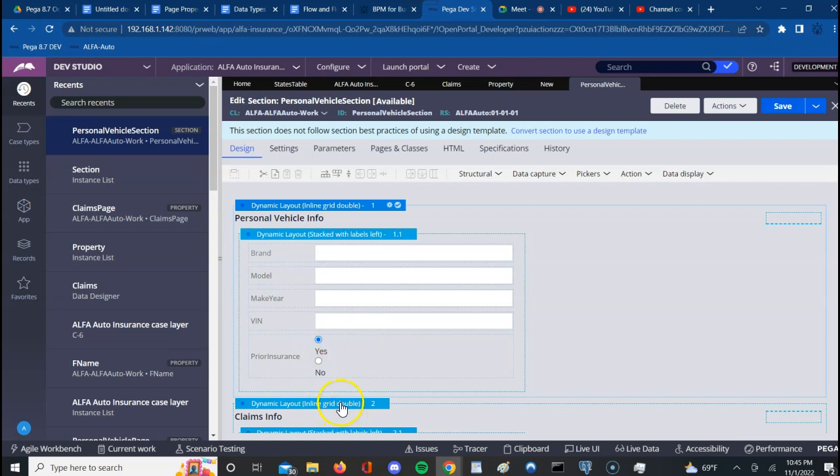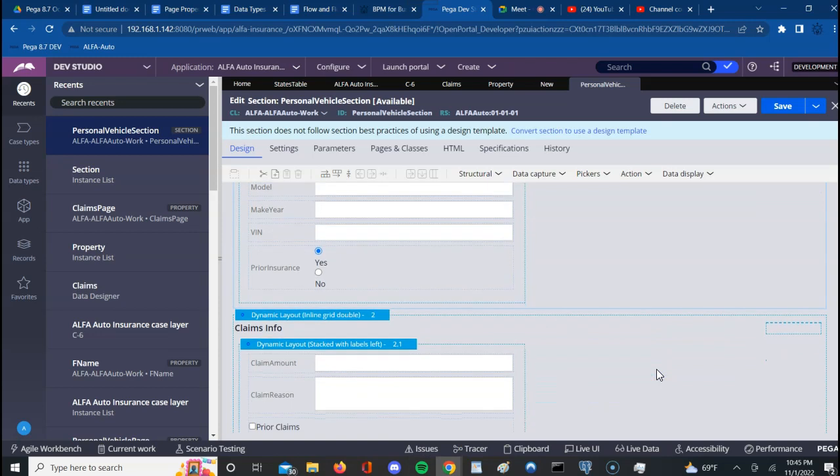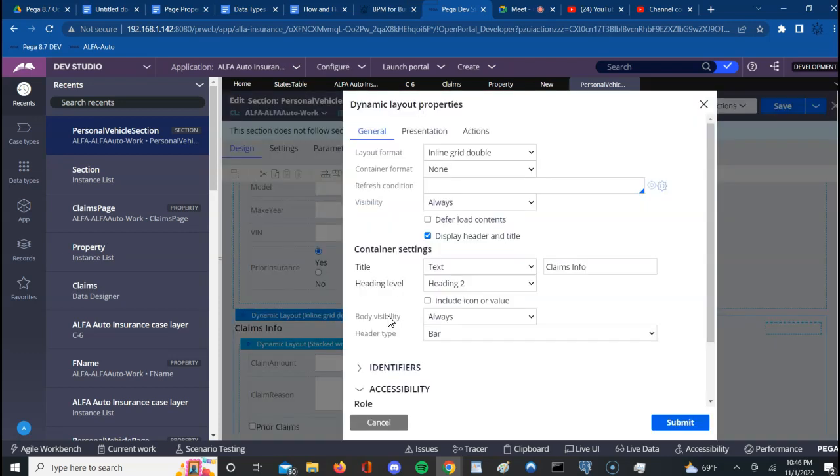And I want to make this claims information visible only when yes is checked. Only when yes is clicked here, I want the details below to be visible. If it is not checked as yes, I don't want this to be visible. That means I want to hide this entire layout based on this condition, whether it is yes or no. Does it make sense? Is it clear, guys? Okay, let us see how we can do that.